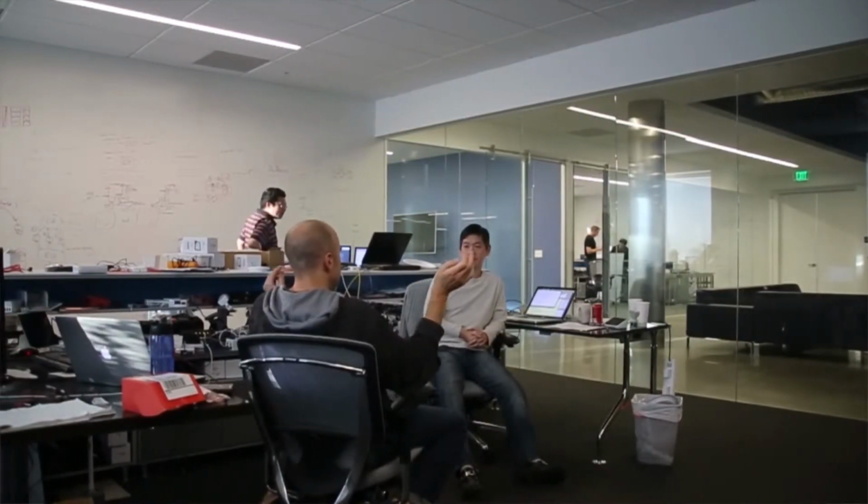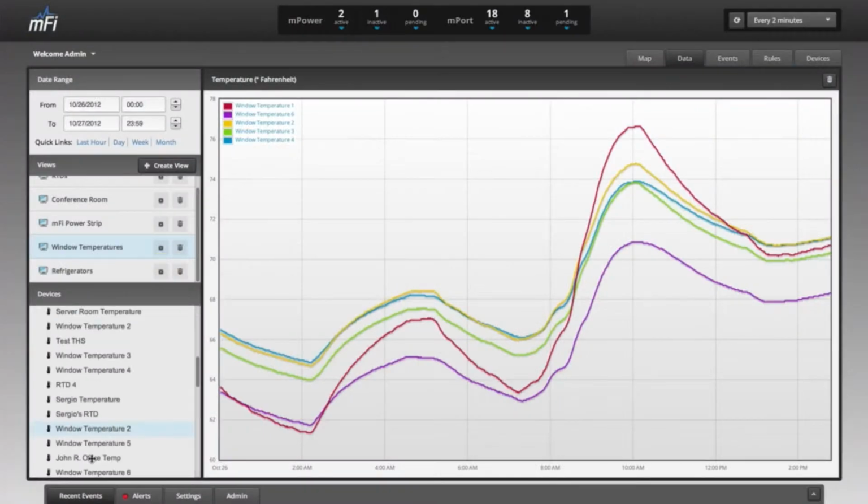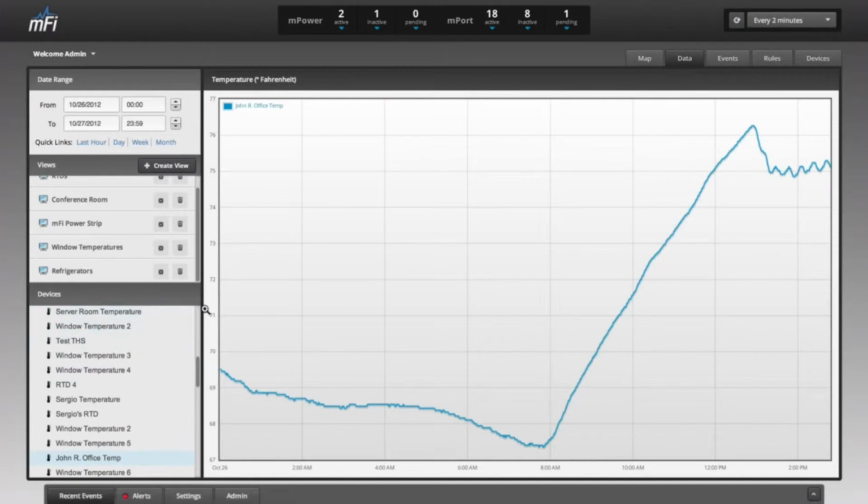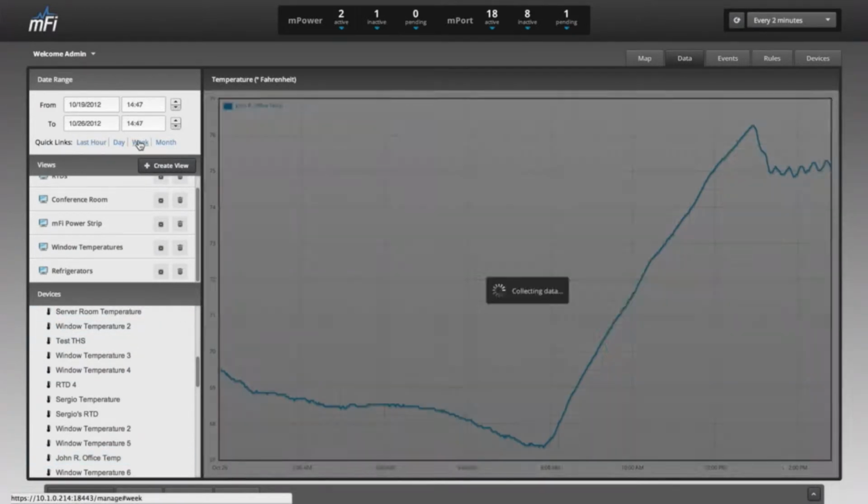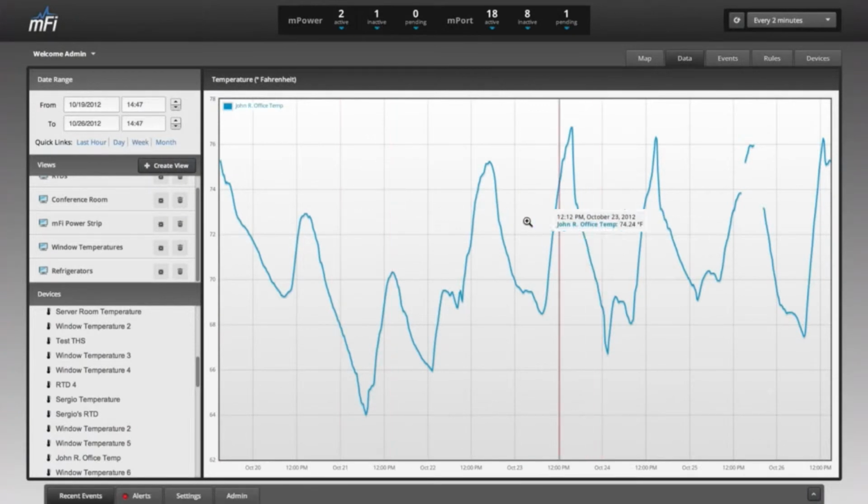Employee comfort is monitored using the temperature sensors. For instance, an employee complained his office was too hot. While examining the temperature sensor data, temperatures of 80 degrees were seen, so the heating system was adjusted.